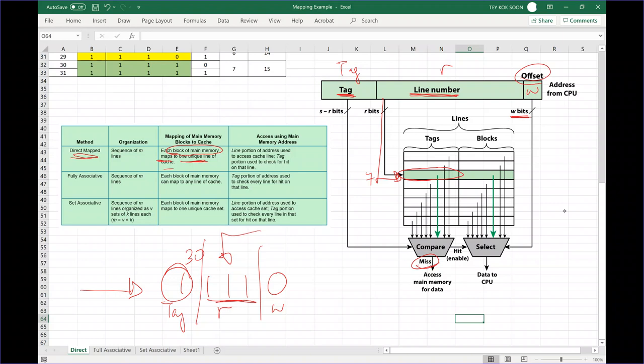If they check the tag and the tag is 1 here, it means you get a hit. If you get a hit, they come to the next stage, which is using the W to select the data you want, because one block of data consists of more than one word. It may consist of address locations 30, 31, like that. So you need to check the W to know which data you want to access. If it is data 30, they will bring out data 30 and send it to your CPU. So this is the process of how direct mapping happens and how they access the cache.